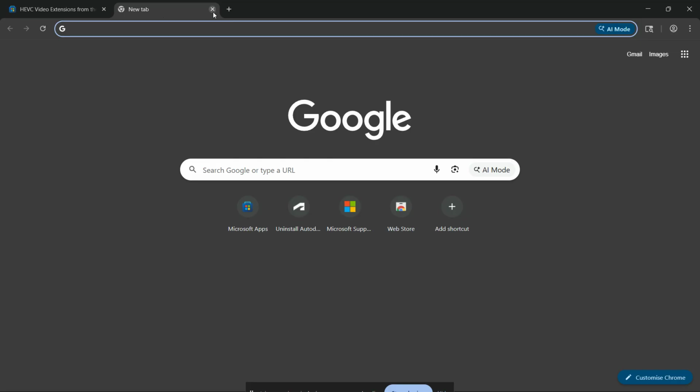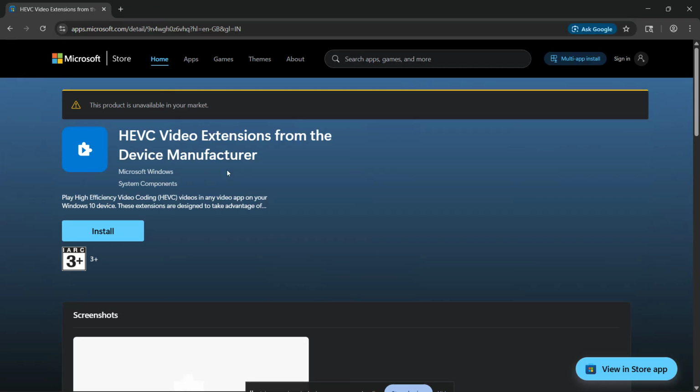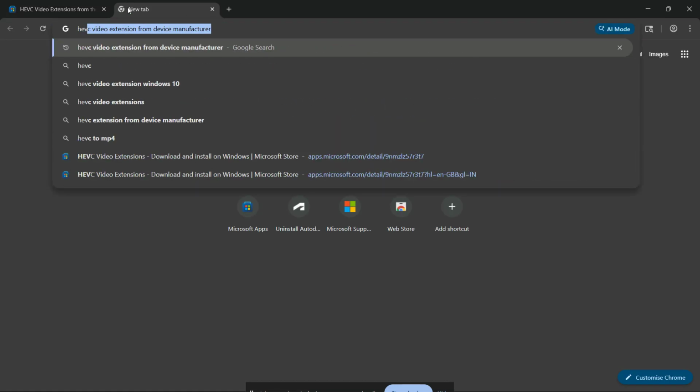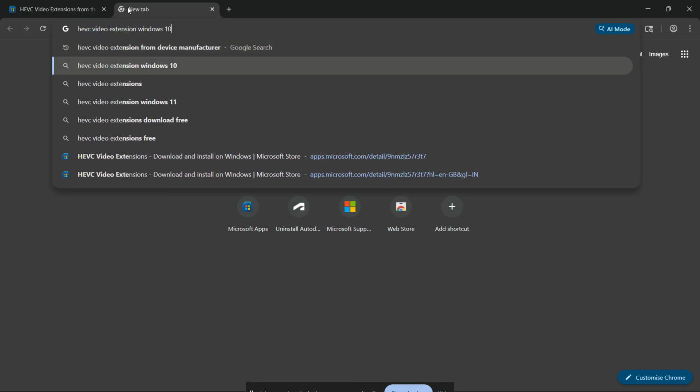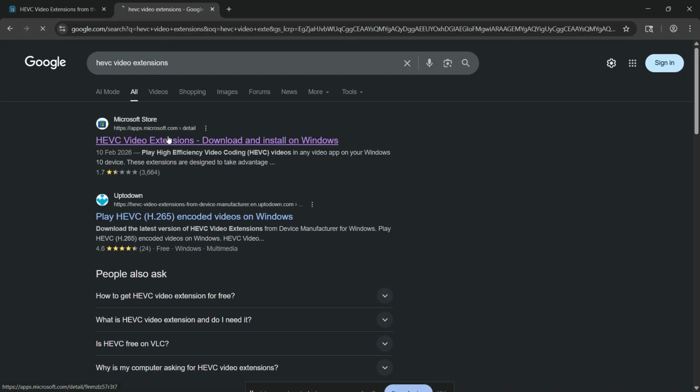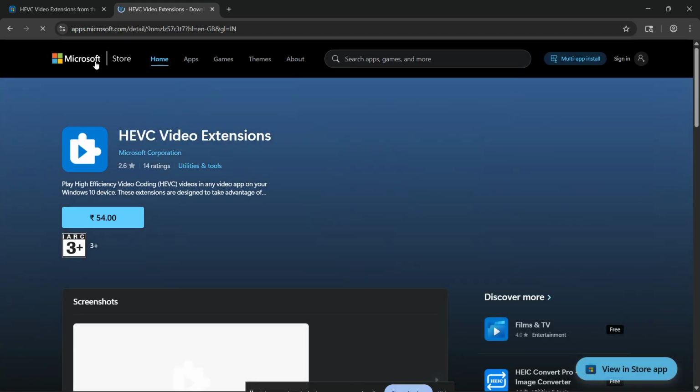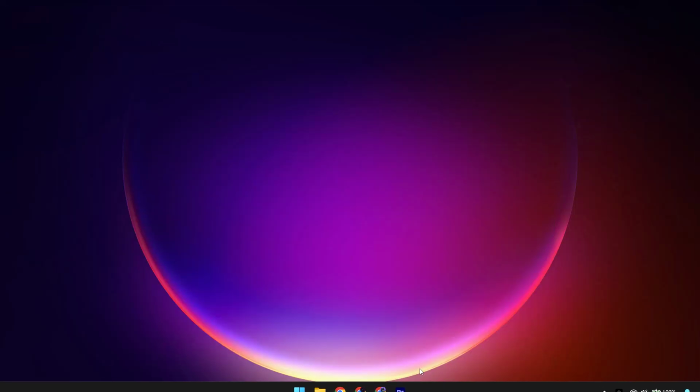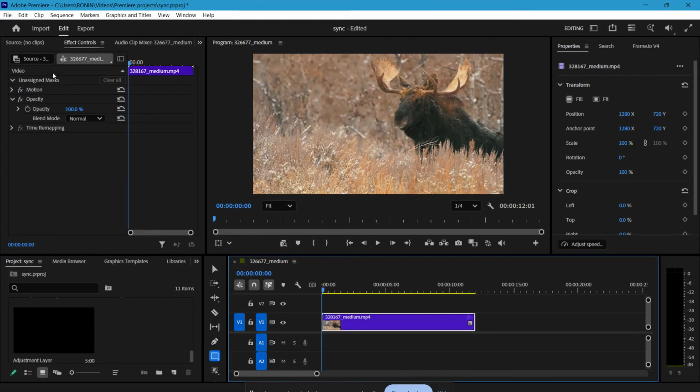If the search doesn't bring it up right away, the easiest method is to use the direct Microsoft Store link. You can go to apps.microsoft.com and open the product page for HEVC video extensions from device manufacturer. On the page, simply click Get or Install, then follow the prompts to add it to your Windows system. Once the extension is installed, restart Premiere Pro and try opening your file again. In many cases, that alone fixes the error immediately.